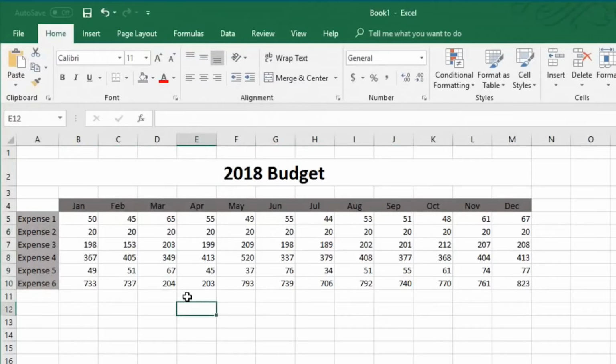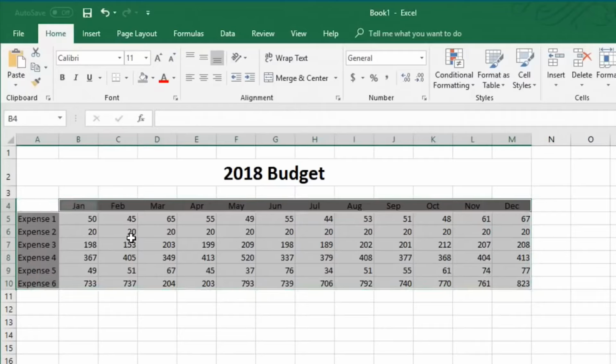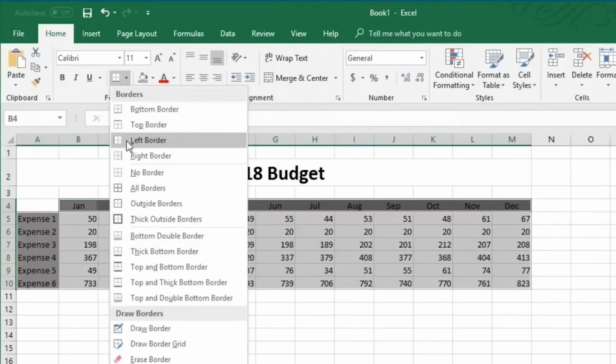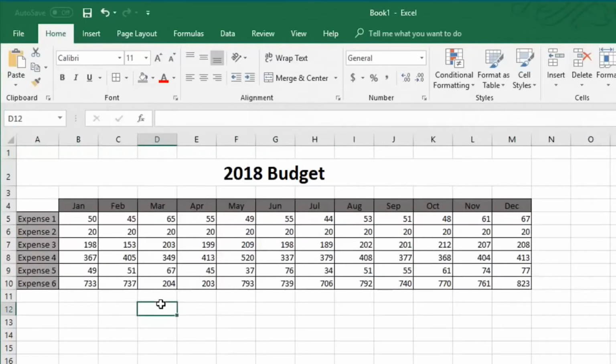These grid lines are just guides but won't show up when printed, so let's add some permanent borders to make this look more like a table. Highlight the entire table. We don't want borders to show up in that upper left corner, so as an added trick, hold down the Control key and deselect that cell. Now select Borders from the ribbon and choose All Borders. This is starting to look good.